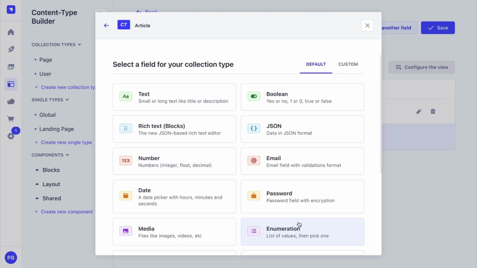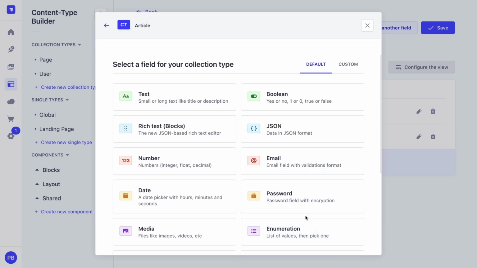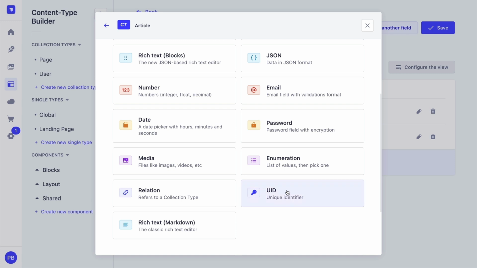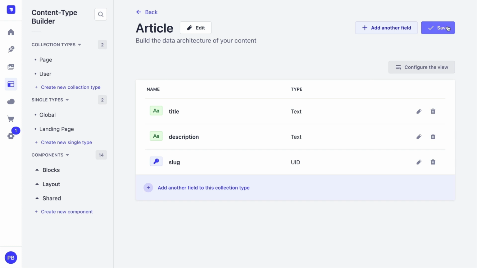Let's add another field. We're going to select Text. It's going to be long text, and we're going to call it description. Next, our article is going to have a slug. So let's click add another field, and we're going to navigate to our UID unique identifier field. So click on it, and for the name, we're going to call it slug, and it's going to be attached to our title field. Now let's click finish and save.